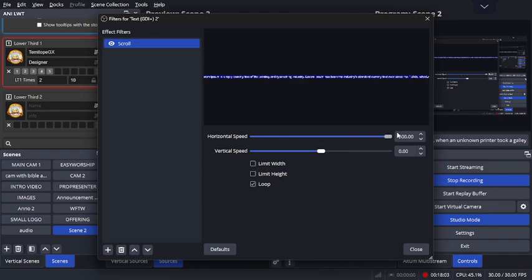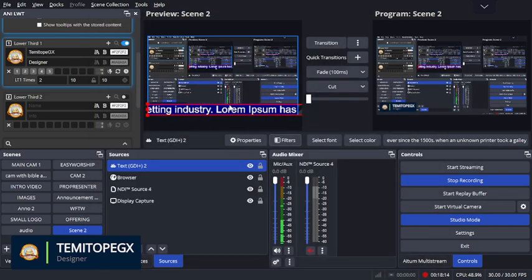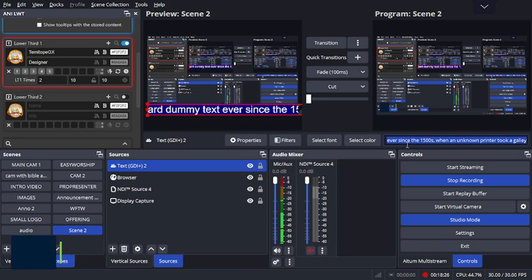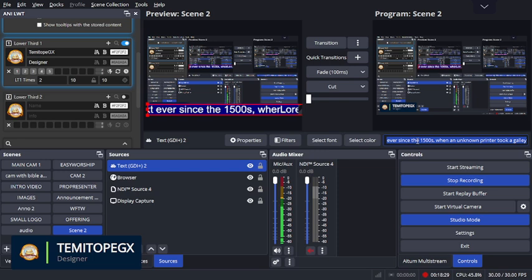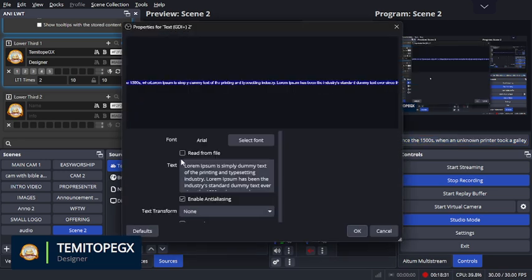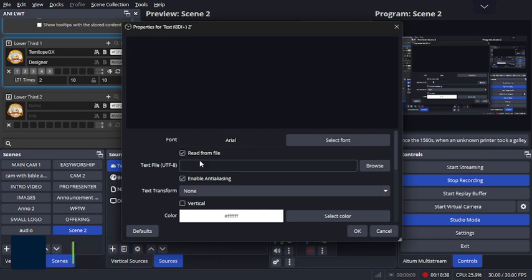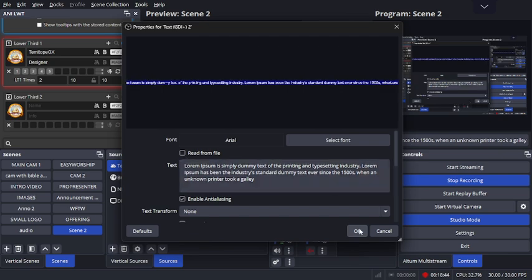Okay. If I move this, you can see that the text is scrolling, right? So that's it. The text is going to be moving. It's going to restart again when the text finishes. And one of the coolest things about this is that you can change the content of the text here. You can change it here, or another way, come to properties here, read from file, which is going to be a txt file. You can create that notepad file for this particular plugin, but I prefer using this one because it's okay.